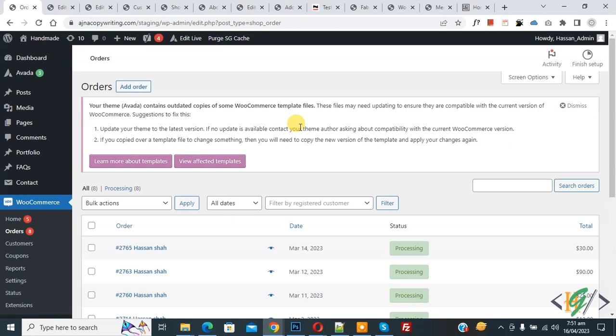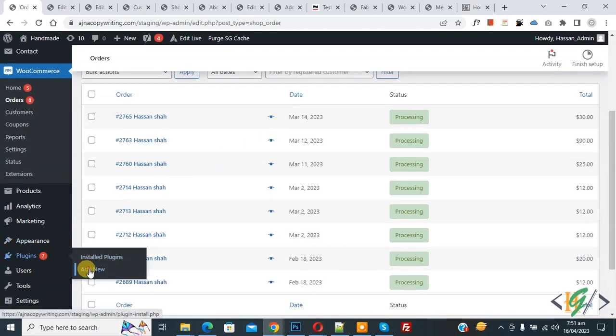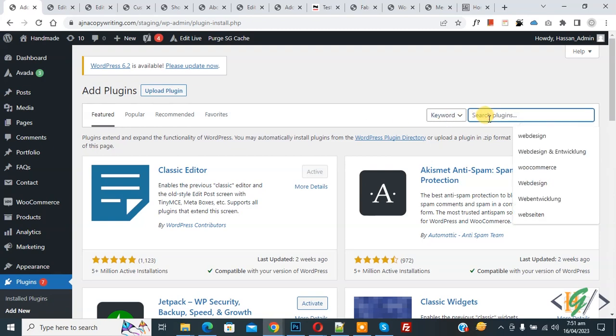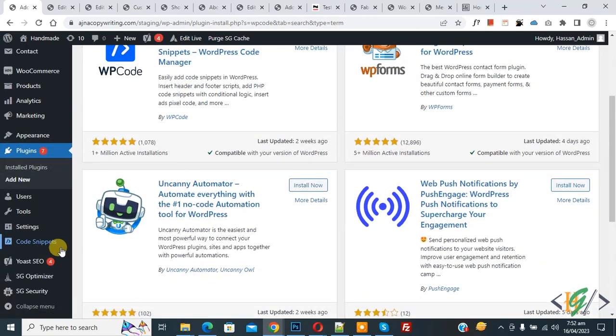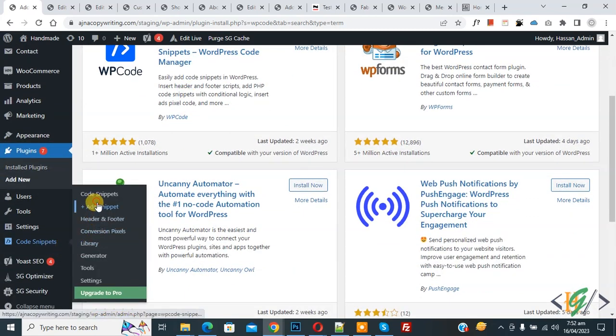So we are going to add custom code using the WP Code plugin. On the left side you see Plugins. Click on Add New, then in the plugin search write WP Code. So this is the plugin, WP Code, Insert Header and Footer, that we will use. Install this plugin and activate it. After activation, scroll down on the left side and you see Code Snippets, then you see Add Snippet. Click on it.